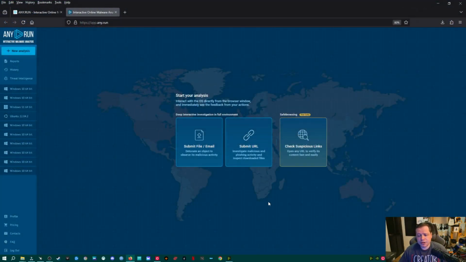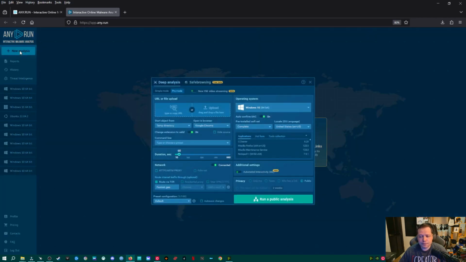Now, to go ahead and get started, we're going to look over on the left here. Once you're logged in with your account, this will be the main screen you see. We can submit a file, we can submit URLs, and this is to get started as well. We can also go over here straight to New Analysis. Now, when we hit New Analysis, this is going to be starting up a VM, and we're going to choose what kind of VM we want to do.